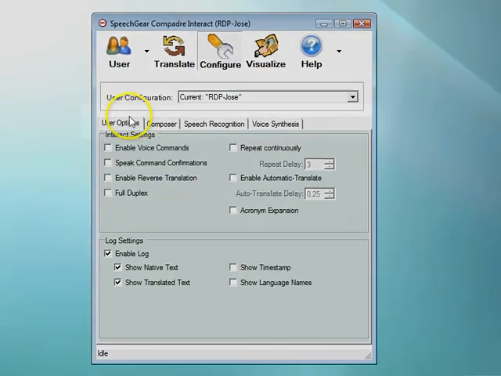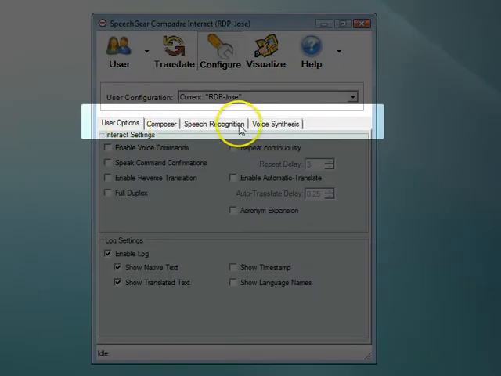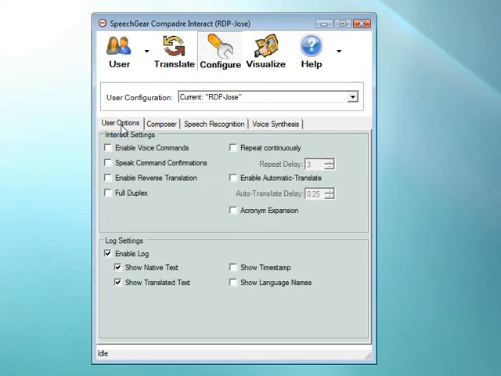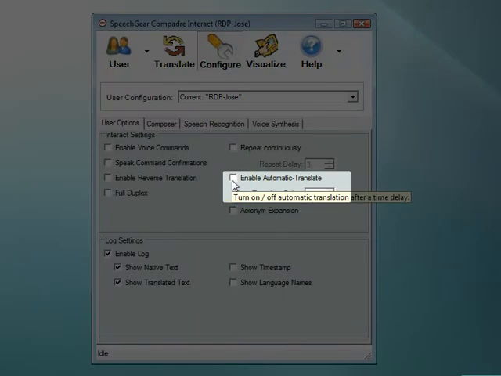There are 4 tabs in this page: User Options, Composer, Speech Recognition, and Voice Synthesis. Let's start with the User Options tab. In this video, I'm just giving you a quick tour, not every detail, so let me just point out a few items. Let's start with the Auto-Translate feature.